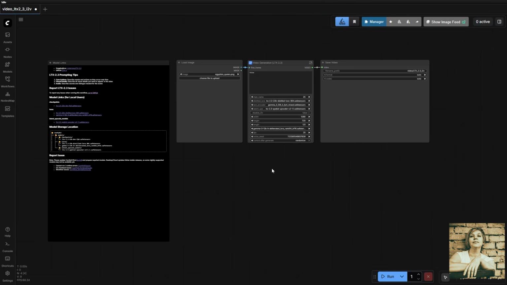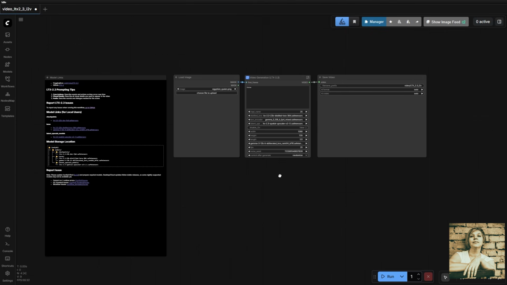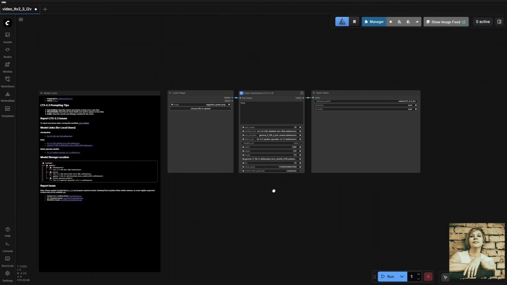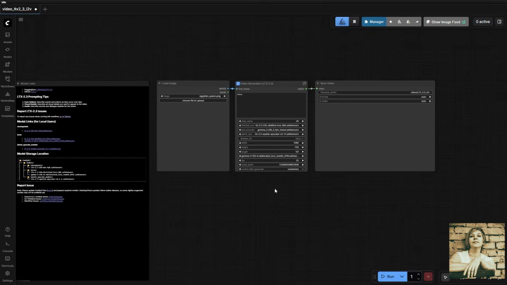This is the basic workflow where the model generates the voice itself based on the prompt we give it. Now I'm going to modify this workflow. You can follow along with me.